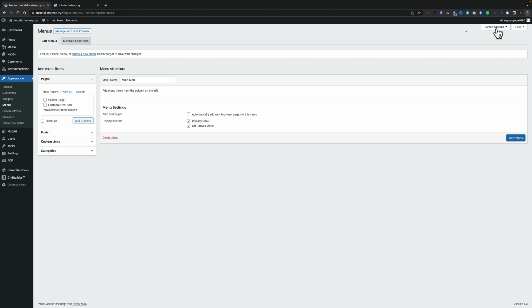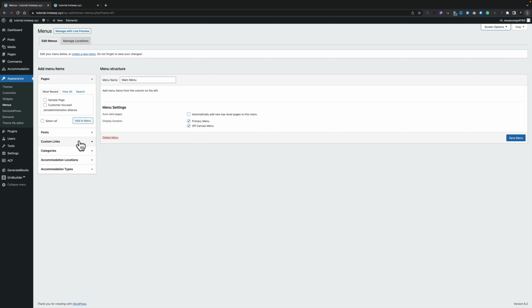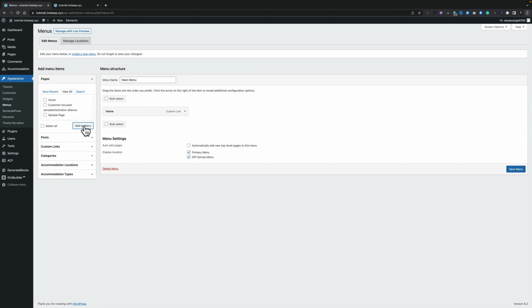Let's open up the screen options at the top, and we're going to choose accommodation location and accommodation types. Close that down, and now we can reference those inside our navigation. So first of all, let's come to our pages, say View All. Let's select our home page and add that into our structure. There's our first page link. So next up, we need to go ahead and add in our locations and our types.